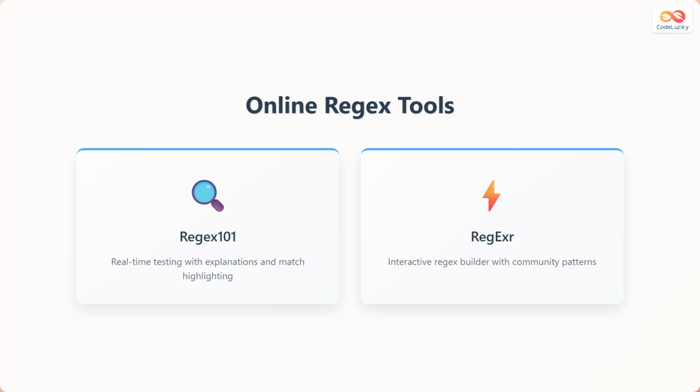Let's see some useful online tools that can help you test, debug, and visualize your regular expressions. First up is Regex101. This is a real-time testing tool with explanations and match highlighting. You can see how your pattern matches the text in real time and get detailed explanations of each part of the regular expression. Next, we have RegExr.